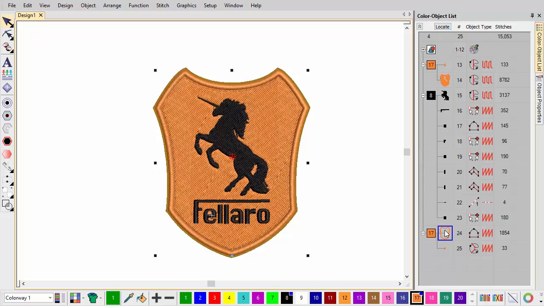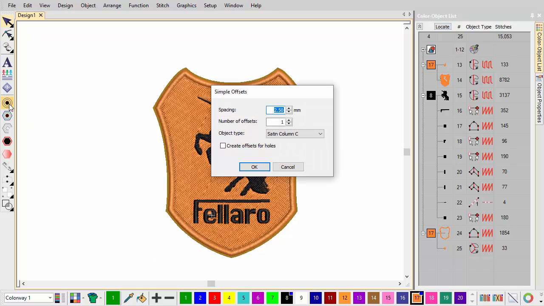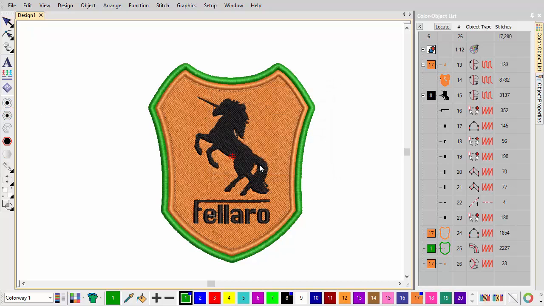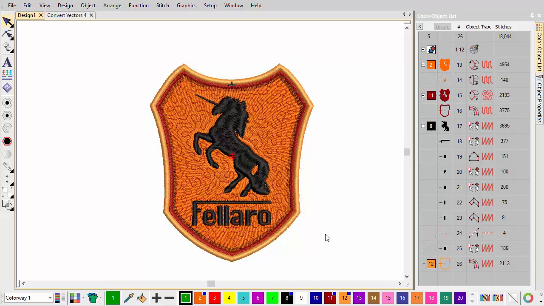Here we generate borders as column C objects using the Simple Offsets tool. Edit and sequence the results with any of the methods available in the Wilcom workspace.